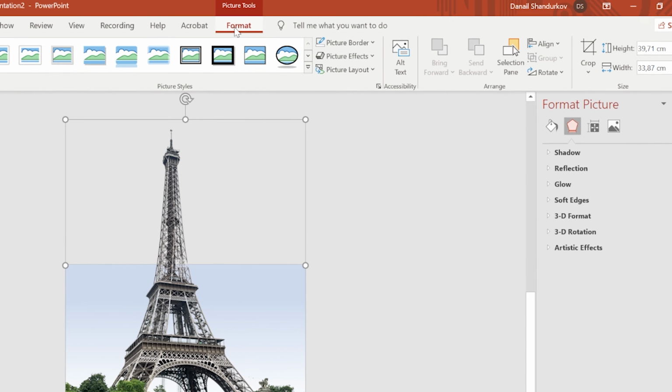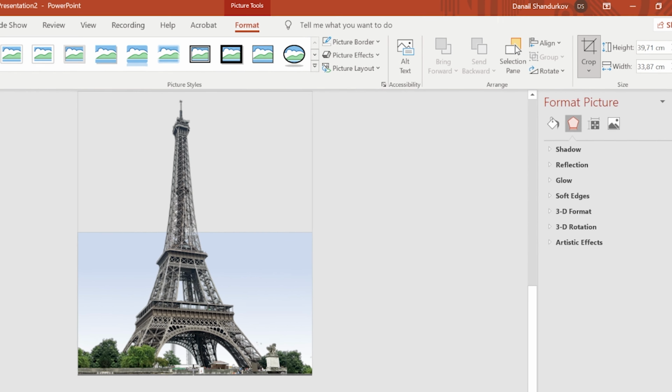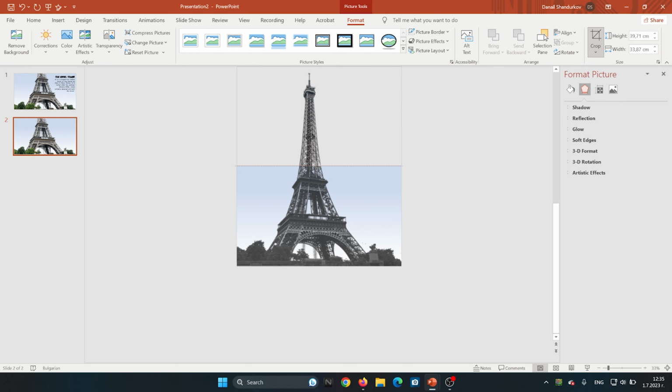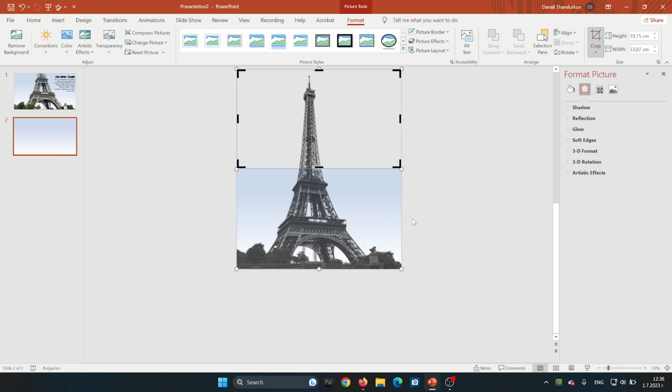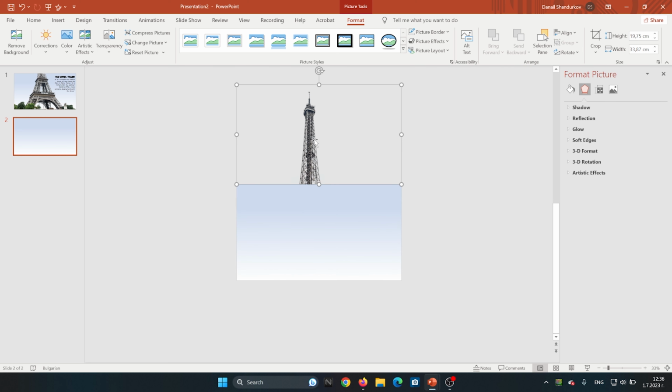Then go to format and crop our image. We have to crop all the visible area and only the invisible should remain. Then we select the invisible area and drag it so it's now visible.